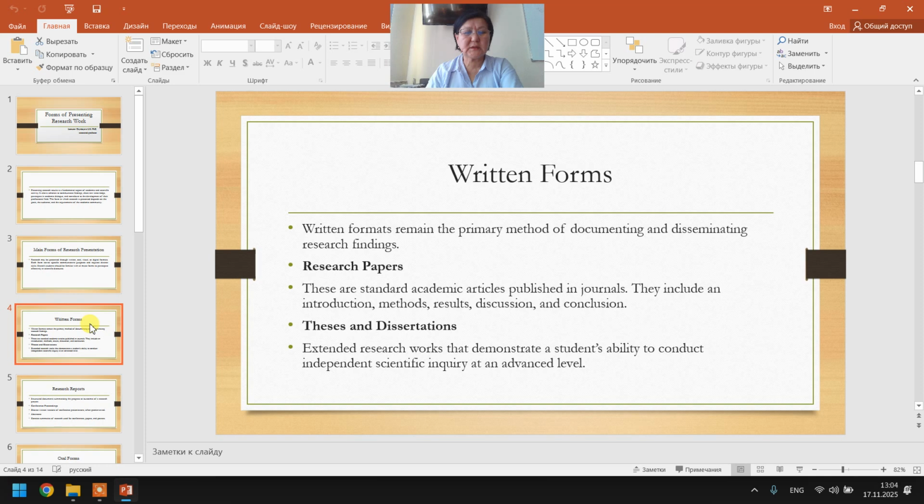The next is the written forms. Written forms remain the primary method of documenting and disseminating research findings. Research papers: these are the standard academic articles published in journals. They include an introduction, methods, results, discussion, and conclusion. And I hope that you know the IMRAD method when writing your, for example, articles. And theses and dissertations: extended research works that demonstrate a student's ability to conduct independent scientific inquiry at an advanced level.